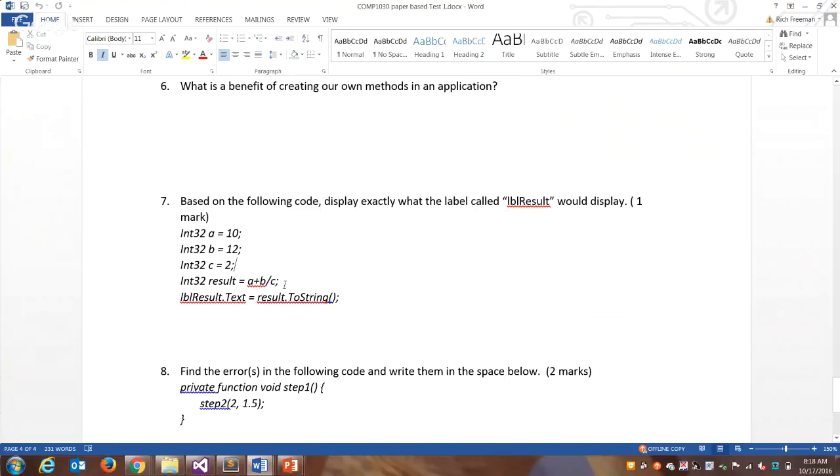In order for 11 to be the right answer, we would need brackets around that part. Yes, sir, I put it in the wrong place. In this case, our answer would now be 11. First, we're adding A and B, and then we're dividing by 2.